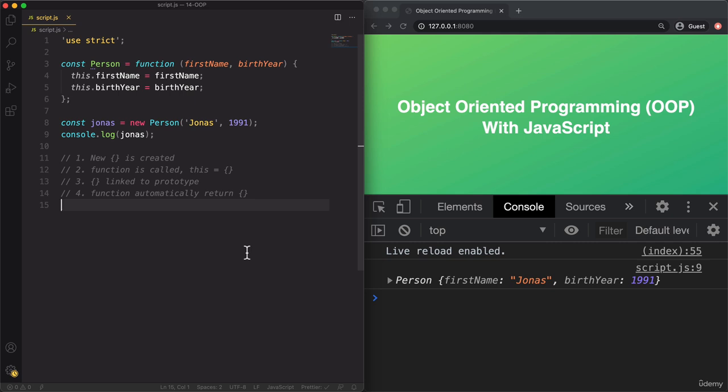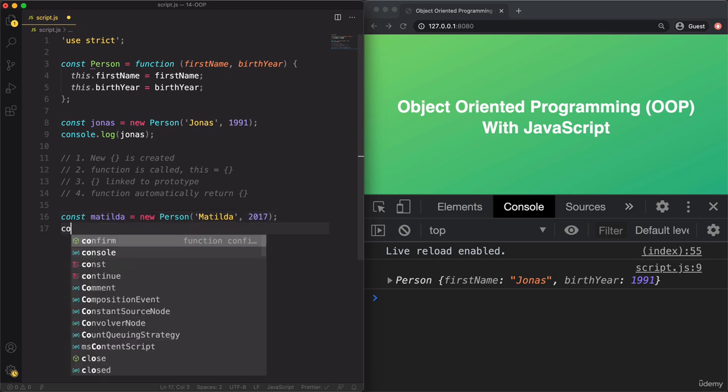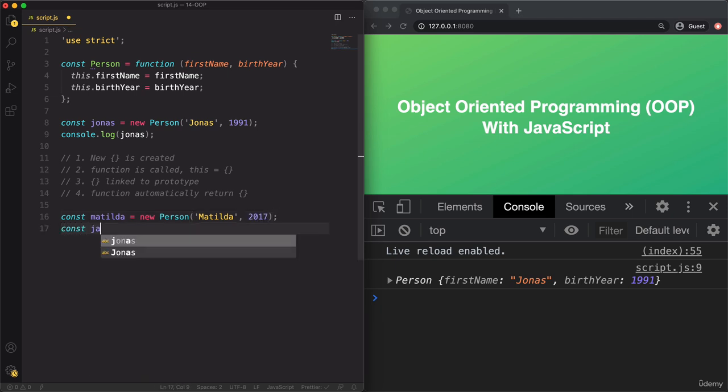And so now, of course, we can use this constructor function to create as many different objects as we want. So let's say we want to create Matilda, new Person, Matilda, and then let's say 2017. And let's just do another one. Why not? Let's call it Jack, new Person, just so you see that we can create as many objects as we want based on this constructor function.